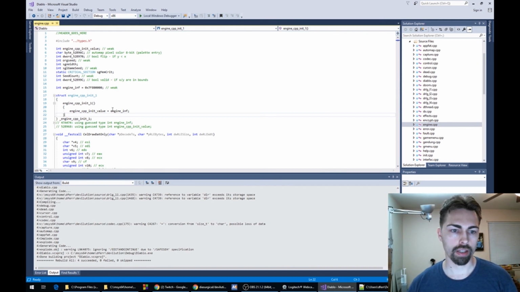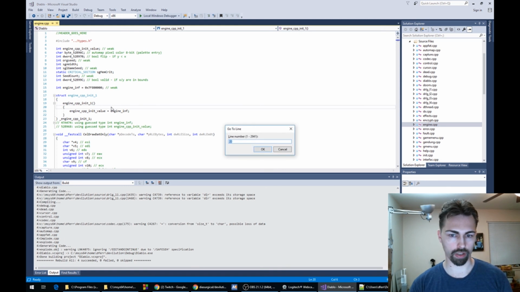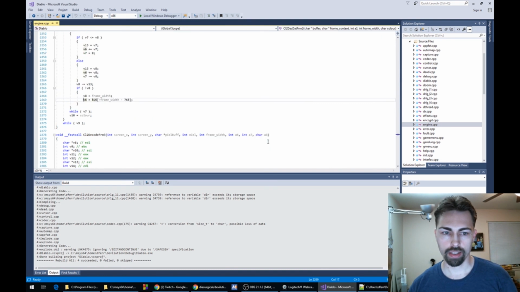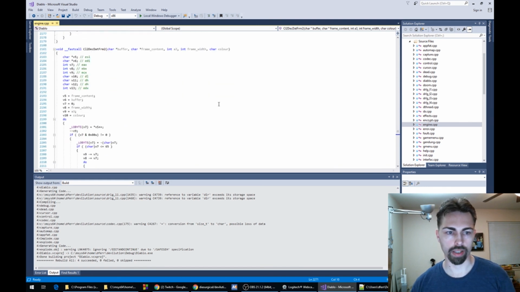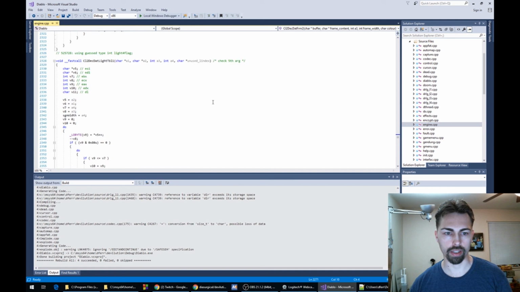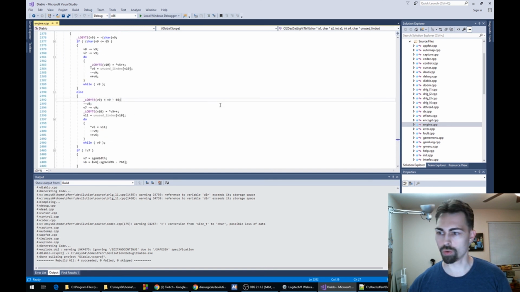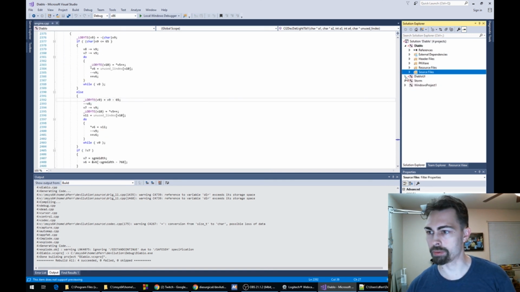Okay, so we want to go to line 2269. And that does not look like anything to do with virtual memory. Error encountered was at engine CPP line 2269. Yeah, that doesn't look like anything to do with that. Maybe it's calculating that information differently. Or there could be another file called engine CPP in Diablo UI. Nope, there's not.